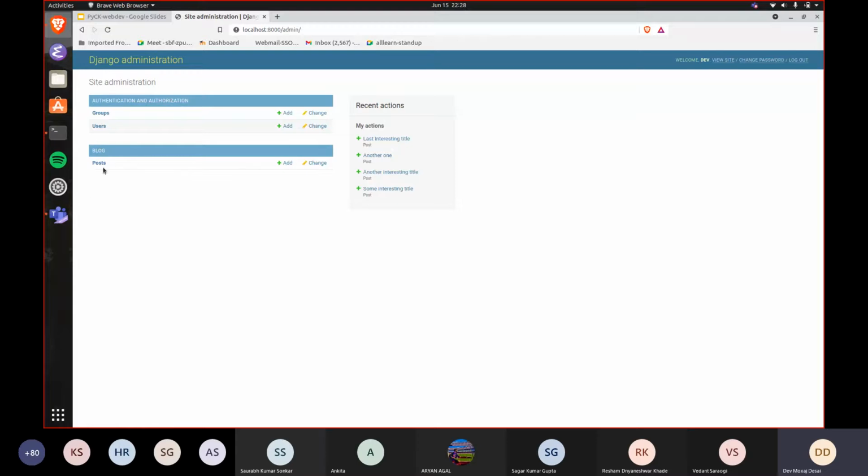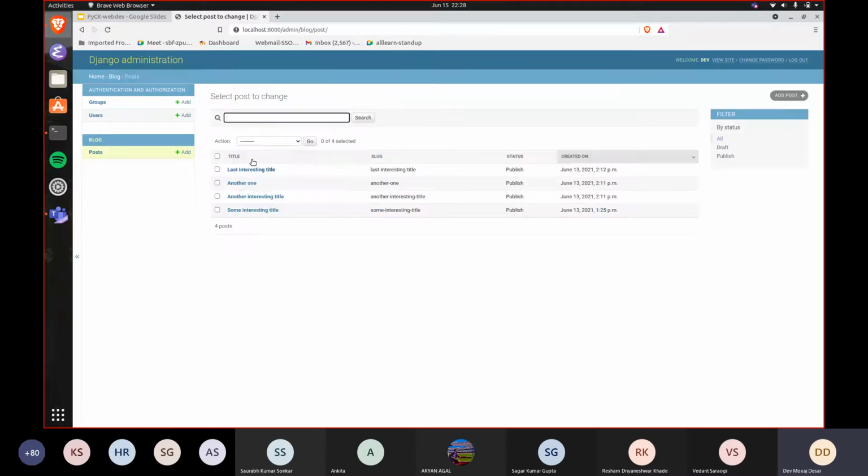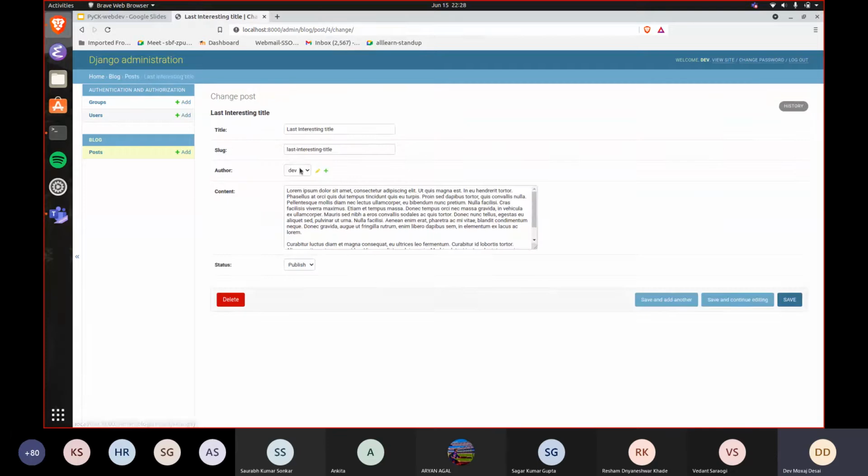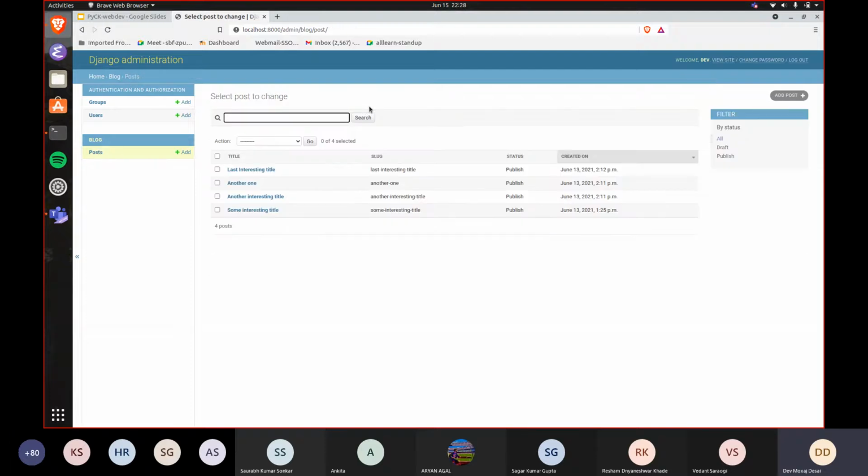And here you can see all the data that you have added, like your posts and things like that. You can edit the posts. You can add new posts, like save and add another. You can add a new post, and you can edit your posts. You can search for a post like "another", so it'll show you all the posts with "another" in the title and things like that. So it's a pretty cool thing. You don't have to write any code for this. This is inbuilt into Django.